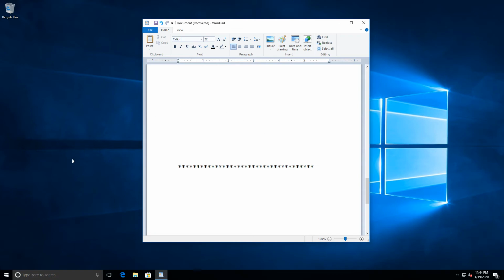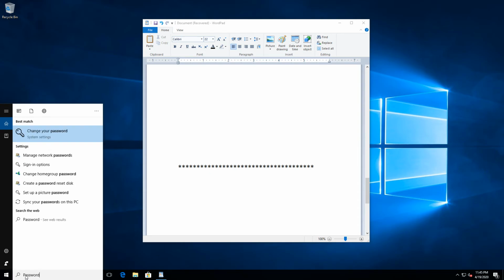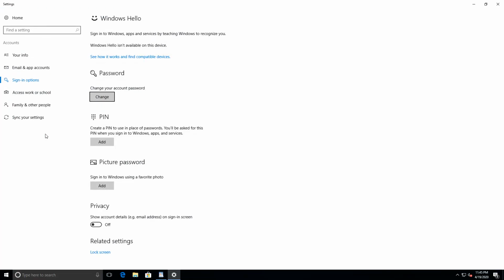And it's really easy. The way you do it is come down here in the bottom left-hand corner, beside the start button, where you have a search box. Type the word password, capitalized this time. When you do that, the very first thing that comes up is change your password. So let's click on that. It brings us to this screen that has our change your account password button on it. So let's go ahead and click on that.